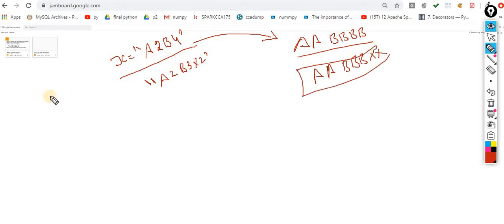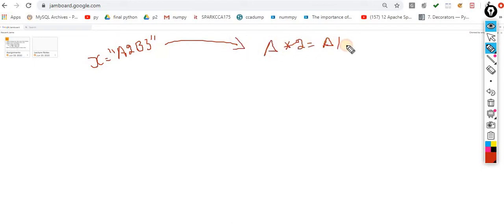For the same, observe carefully. It's again very simple. X is equal to this one. I am taking a very simple value. Now, first understand the mathematics behind it, how you can perform this. A multiplied by 2, that means AA. B multiplied by 3, that means BBB. Now you have to perform this one.